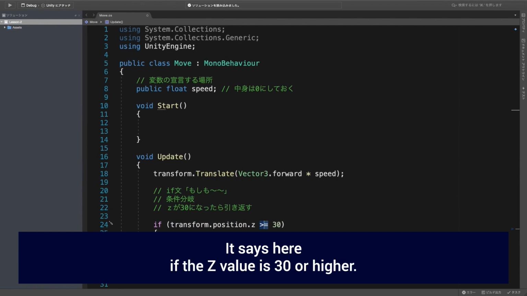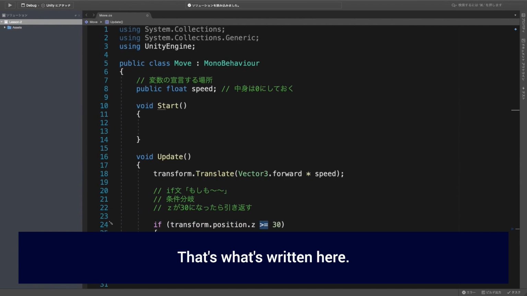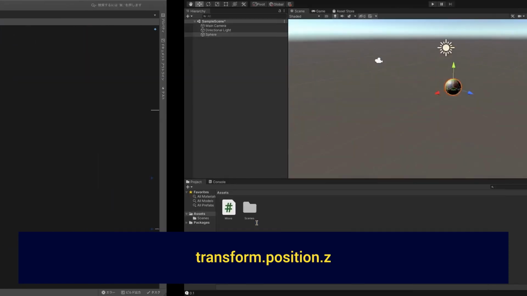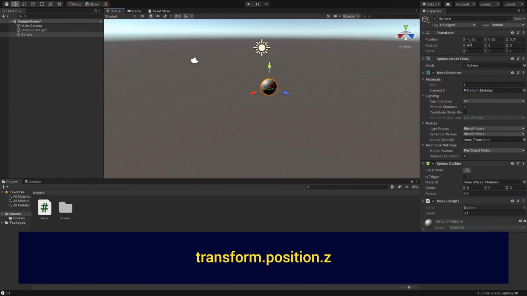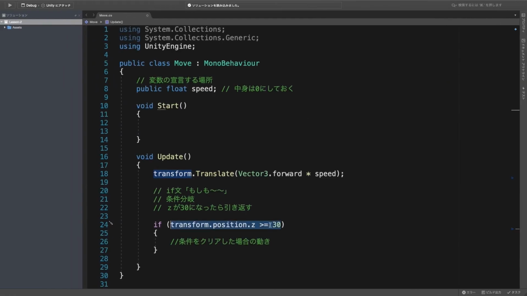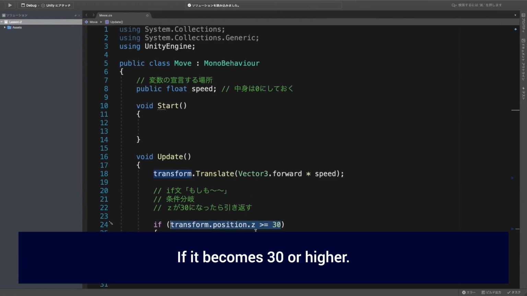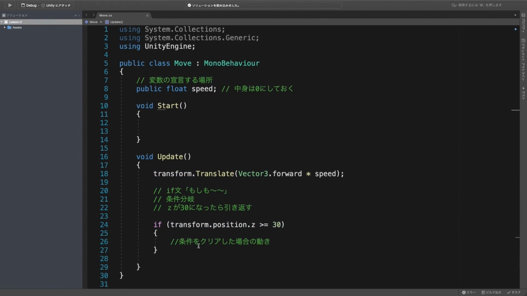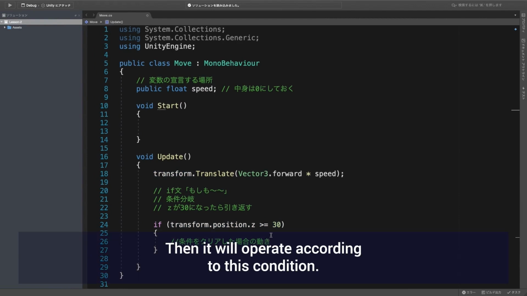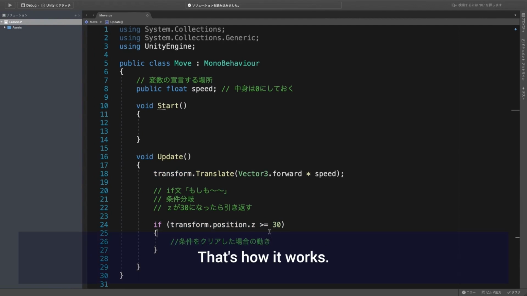It says here, if the z value is 30 or higher. That's what's written here. This is the conditional statement. Transform.position.z, the transform position z. If it becomes 30 or higher, then it will operate according to this condition here. That's how it works.